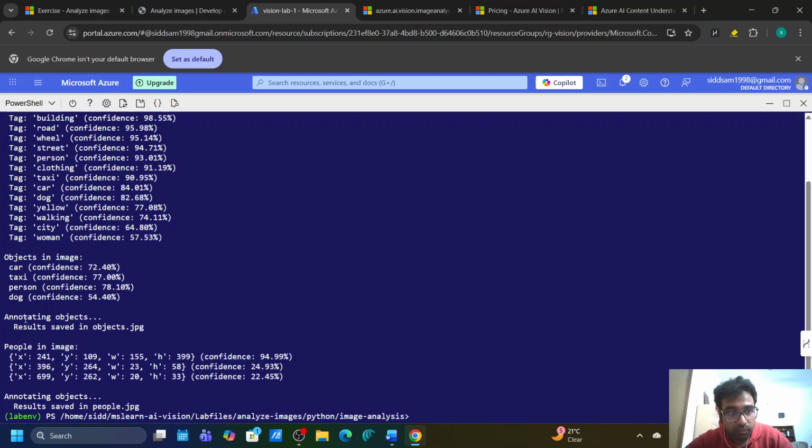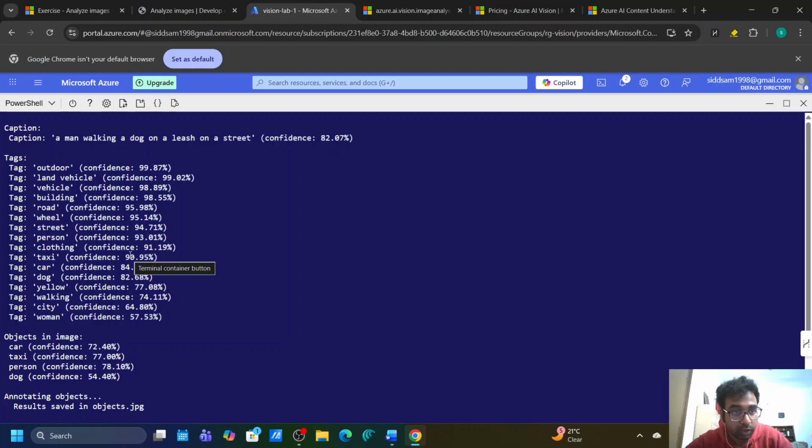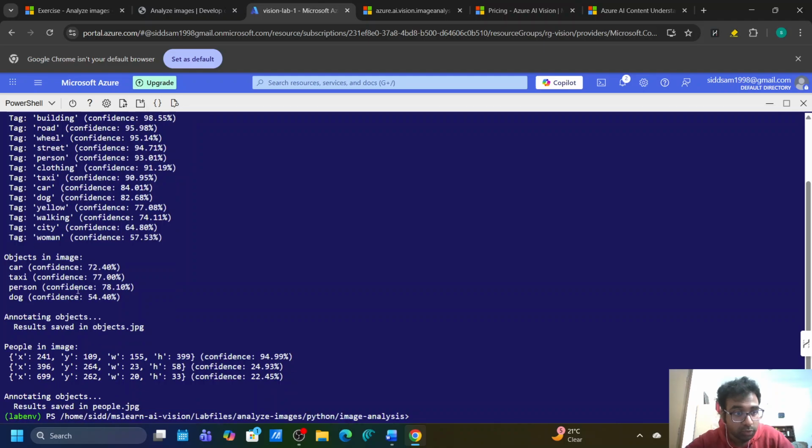then you can see we get all the things that we printed. For caption, we are having a man walking a dog on a leash on the street, right? And there's the confidence score. For tags, we are getting the names and their confidence scores. For objects, we are getting the name and the confidence scores. And annotating objects, it has annotated the objects with the bounding box, and the results are saved in objects.jpg, so we can check that.